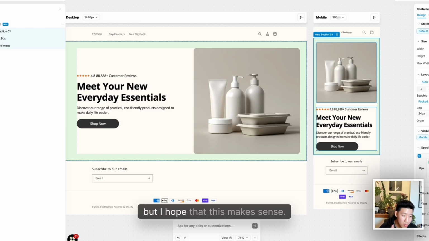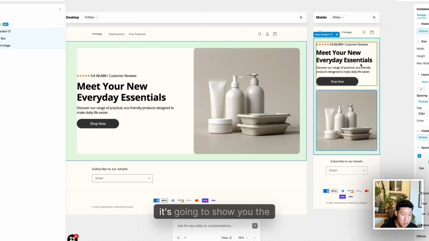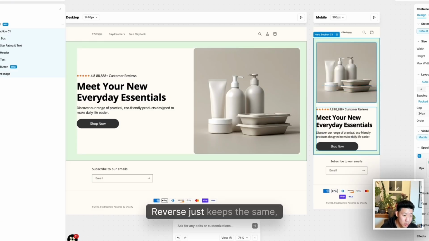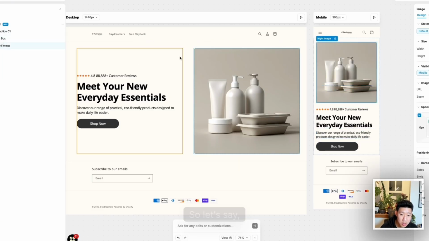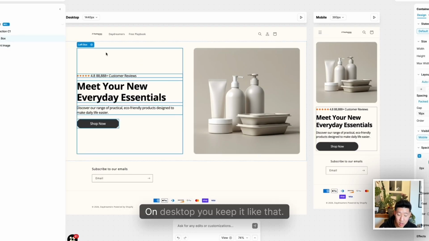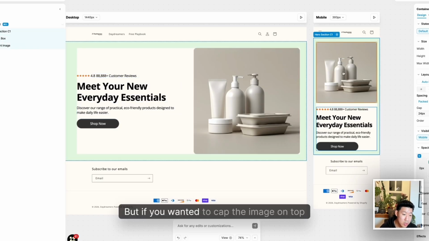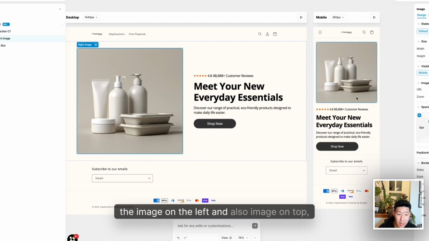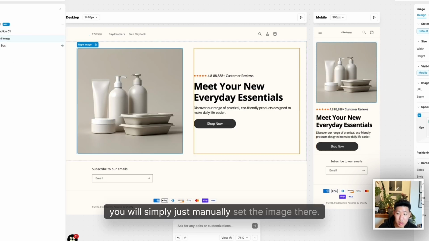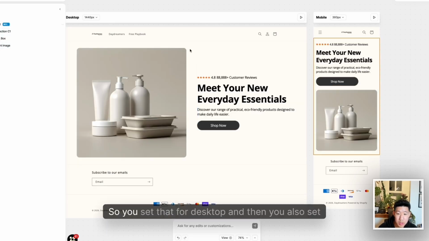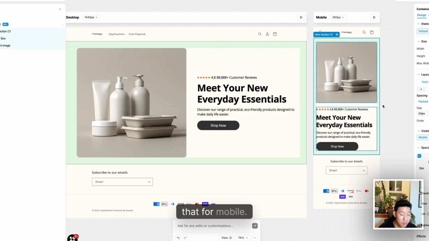I know I'm going over a lot, but I hope that this makes sense. And if you just go forward, it's going to show you the text on top, image on bottom. Reverse just keeps the same structure. So let's say you wanted the image on the right, the text on the left on desktop, you keep it like that. But if you wanted to have the image on top for mobile, that's when you reverse it. But let's say you wanted for both the image on the left and also image on top, you would simply just manually set the image there. Or you can also just go reverse for both of them. So you set that for desktop and then you also set that for mobile, right?